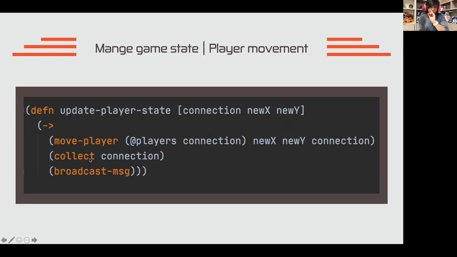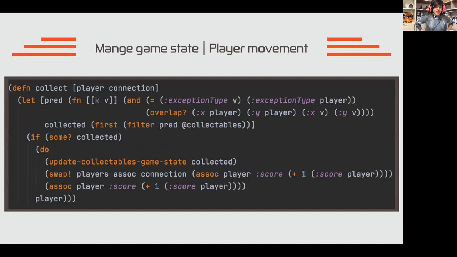And after the moving and collecting was done, then you know what's coming next. Broadcast message, you need to update all players about the current state of the game. So collect, let's see what happens in this function. So we start with having to calculate if a player collected an item. And that's what happened in the predicate right there.